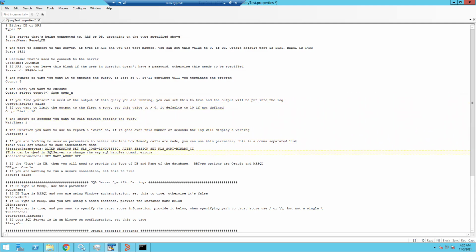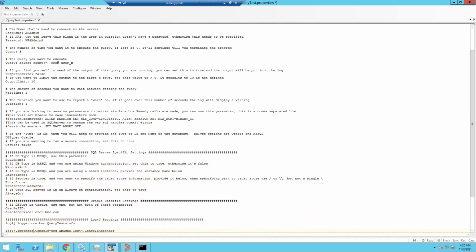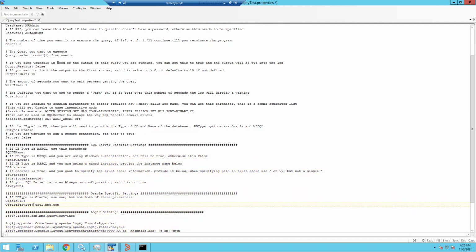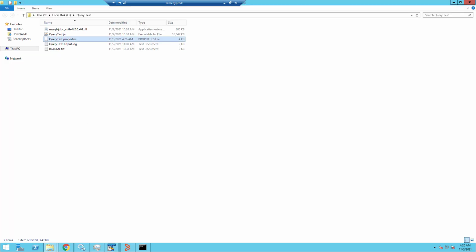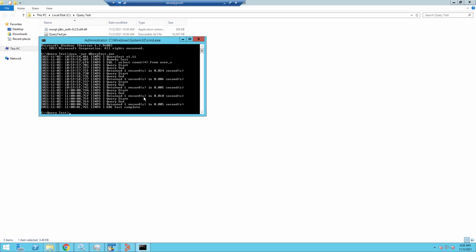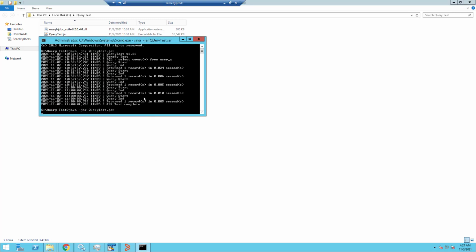But now what I'm going to do is go down to the database type, make sure it says Oracle, and I'm not using secure connection, so that's false. Now I go directly down to the Oracle section of the properties file, and in here all I really need to do is set up the Oracle service name, and mine is orcl.bmc.com. Now I'm ready to go. I'm just going to save the file, and I can go back to my command prompt and just run the test again.